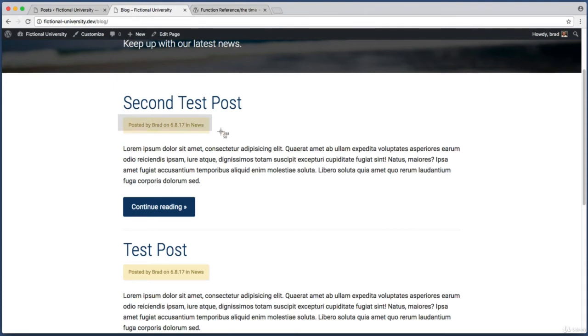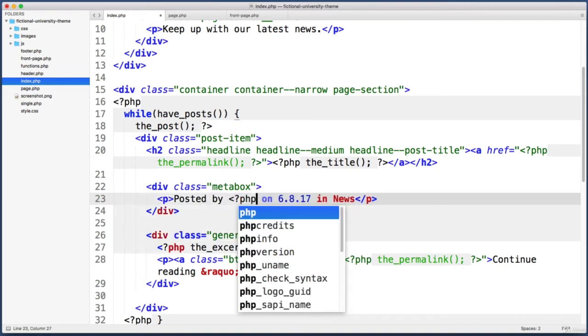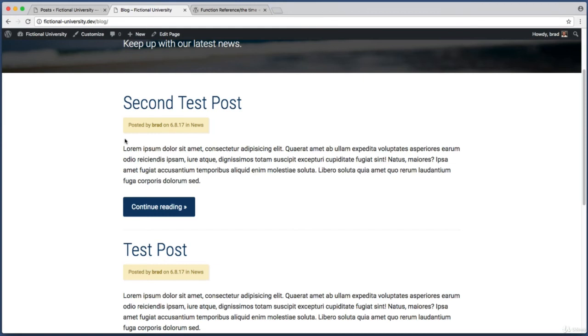Next, let's make it so that this MetaBox info is not fake and hard-coded, but instead pulls in real dynamic information. So here's that paragraph posted by the author's name on a certain date in a certain category. So let's hollow out each of those three things one by one. Let's start with the author's name. So I will delete the hard-coded Brad, and then instead let's drop into PHP and call a WordPress function named the author posts link. Okay, so if I save that and refresh, we notice a few things.